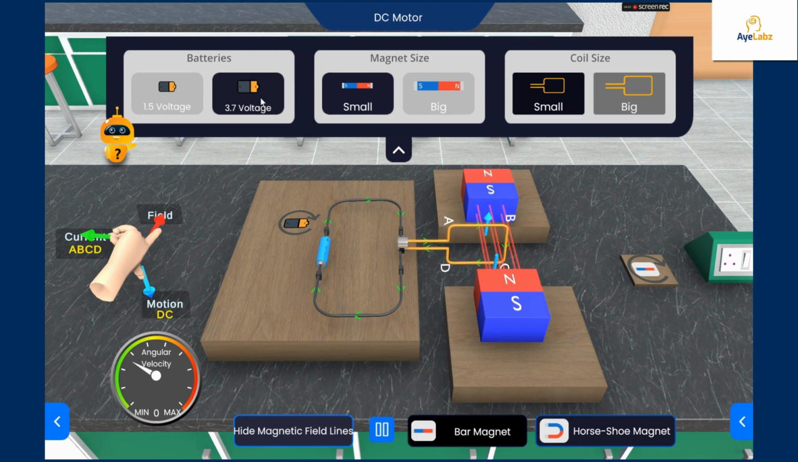With more power flowing through the coil, the magnetic field interacts even more strongly now, and the coil should rotate faster. As the angular velocity increases, you will notice a more intense turning effect on the coil.